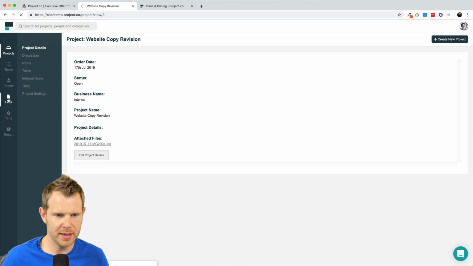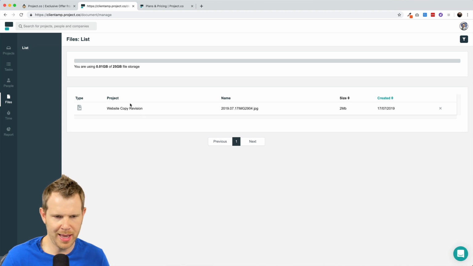So let's go over to files here, and I should see, there we go. There's that one file. The file name is very nondescriptive. That's not the name of the file that I uploaded. So it looks like it amended it with the date. That was not on the actual file name. So that's interesting. It's 2 megabytes in size.